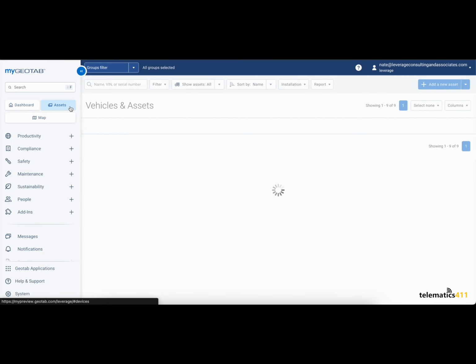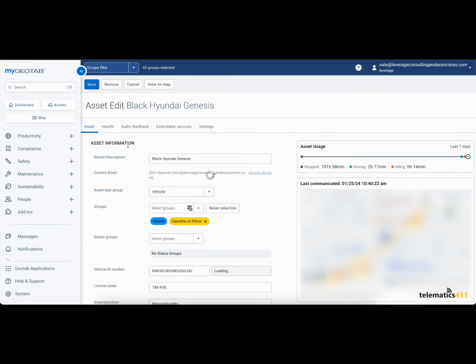If you navigate to Assets and click one, you'll see a bunch of information about the asset on the right, and a list of general settings here on the left that can be filled in or edited as needed. First, we've got the name description, which is how this asset will be labeled on the map and in reports.